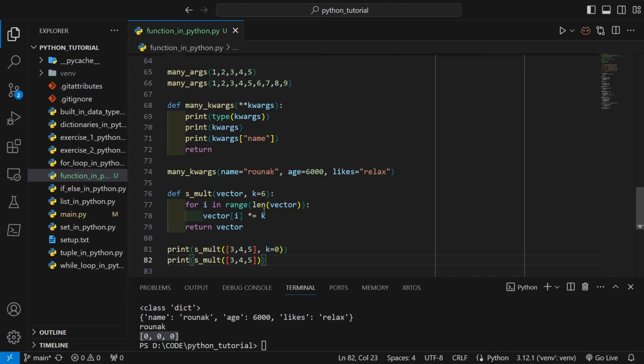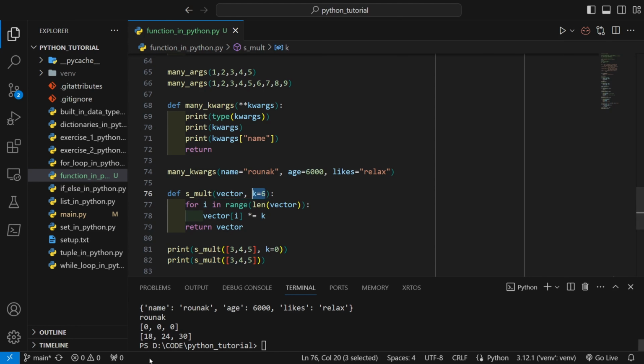But if you don't want to assign a specific value to k, then the default value, which is 6, will be taken. So let's run this, and as you can see 3 into 6, which is 18, 4 into 6, which is 24, and 5 into 6, which is 30, has been returned. So this is how you can set a default parameter value in a function.